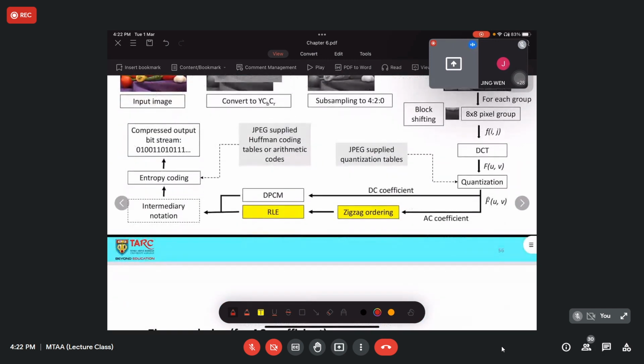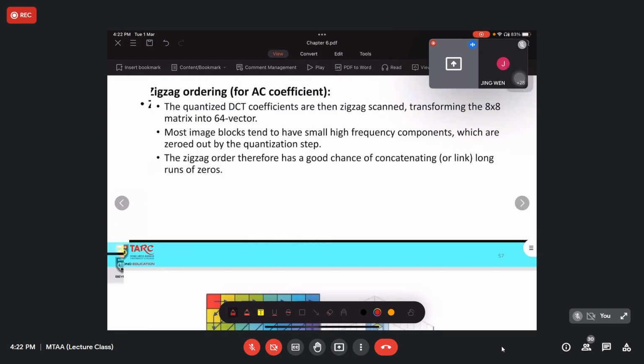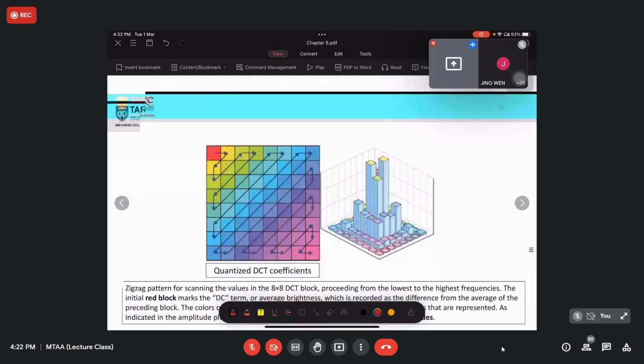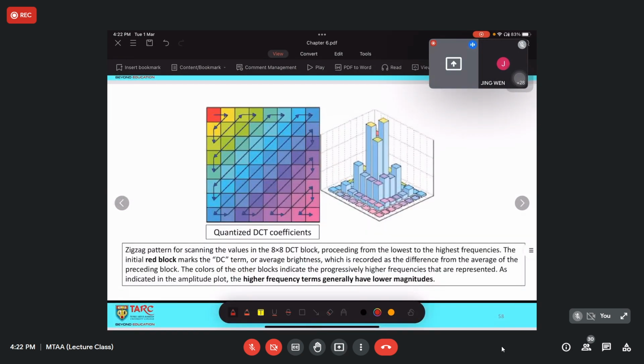Then for the AC coefficients, we perform zigzag ordering and RLE. The zigzag ordering is something like this. Always remember not to run in the wrong direction. Always remember to start from the left hand side, not the right hand side. So you would have something like this. It is very similar to the line scanning in video processing.